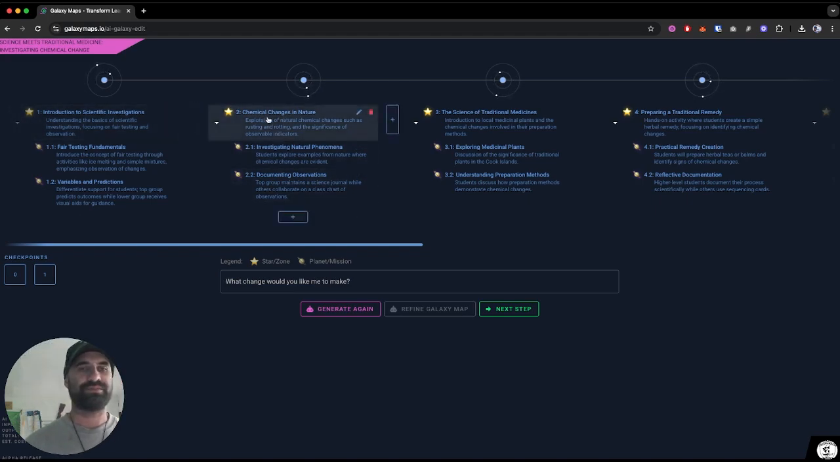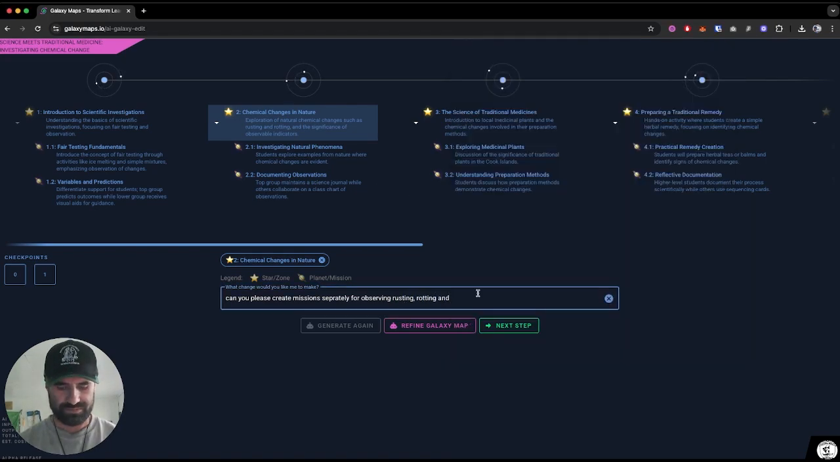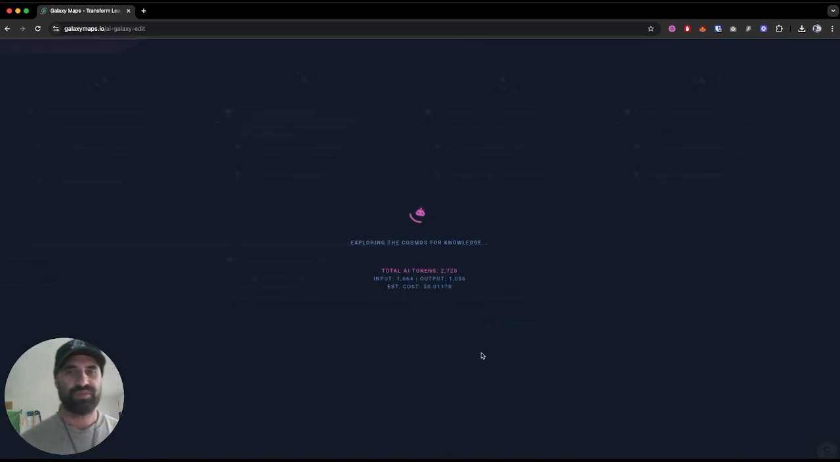Just wanted to show you how we can adjust one. So I know that this theme number 2, chemical changes in nature, is looking at rusting and rotting. So what I could do is I want to have specific missions for each one. So I could just click on that. It brings it up here. So it tells the AI, hey, I want you to focus on this area. And then I'll just say, can you please create missions for natural dye. So that one I'm just asking it to do a refinement on a specific area.